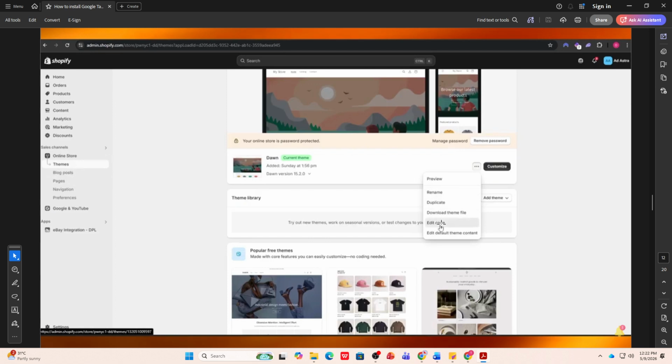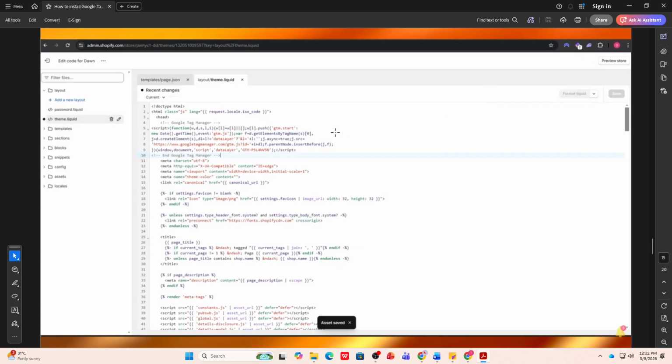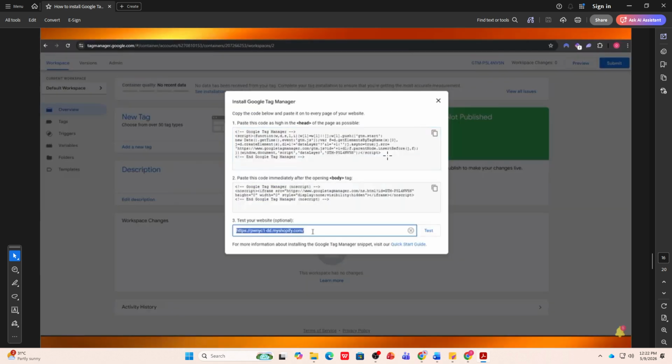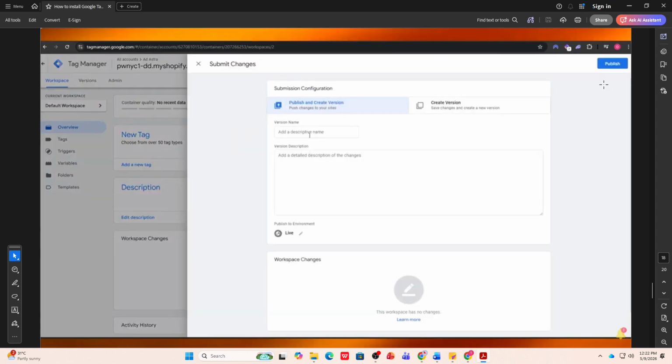Finally, test your setup to make sure the tag fires correctly. In GTM, use preview mode to connect to your store, load a few pages, and confirm that the container and any default tags appear as expected. You can also open your storefront in a private window and check that no errors occur and that the container ID is present. Once everything checks out, GTM will begin tracking your Shopify store so you can manage analytics, advertising pixels, and conversion events from one place.